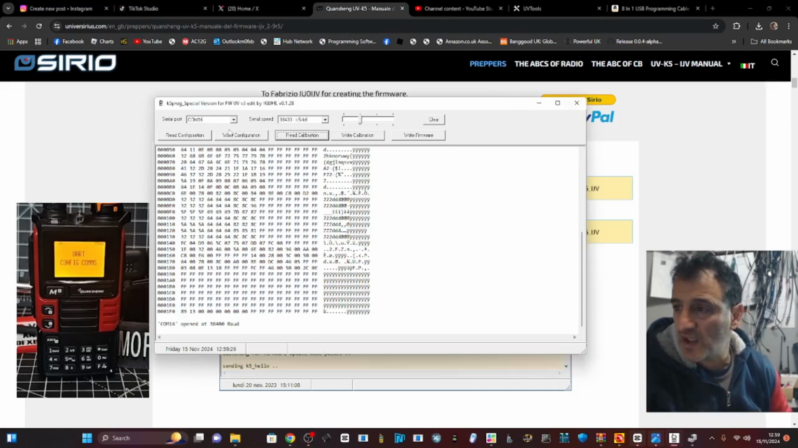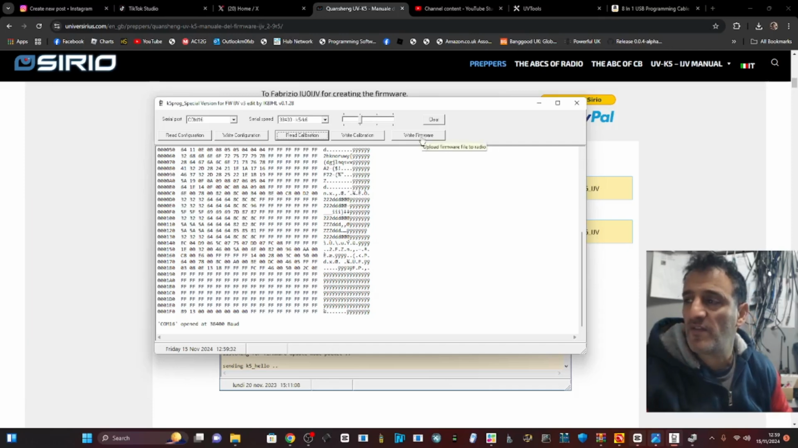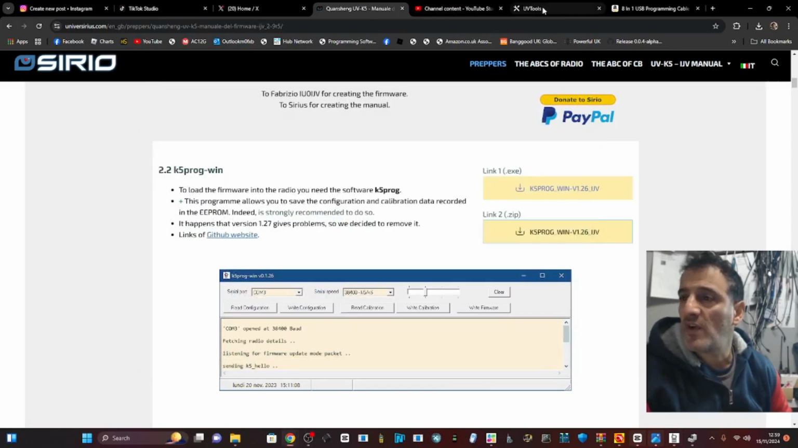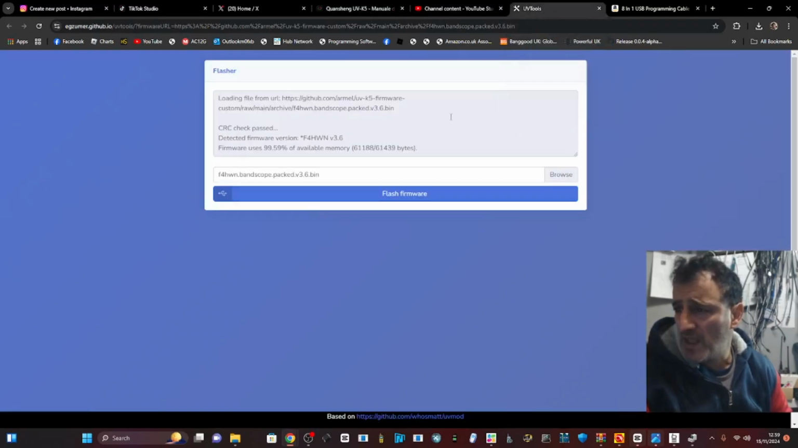Now we need to get the radio into firmware mode. We could use this program here. If you click firmware here, we can actually use that to load firmware. We're not going to. We're going to use the browser system that I showed you just now that is provided by F4HWN, which is a call sign.